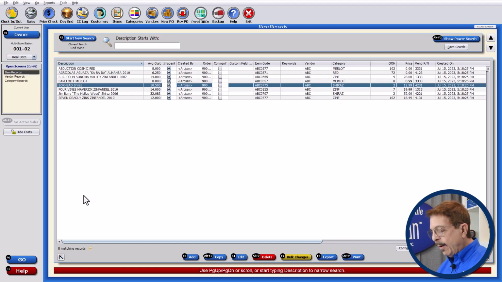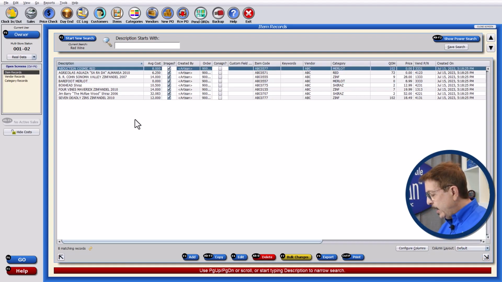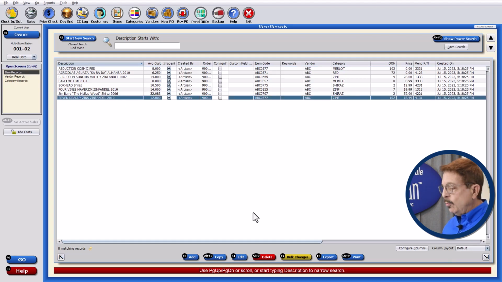Down here on the left, we have an icon that will take you to the top record. And then over here on the bottom right, we have an icon that will take you to the bottom record. So this is very helpful if you have a lot of records. You might have 20 pages of item records here. So you can certainly find your way around a little bit easier doing that.